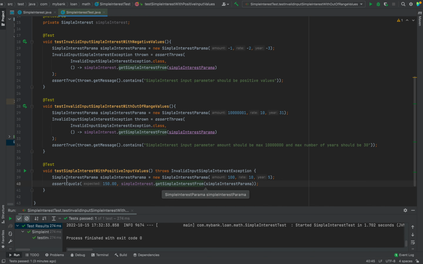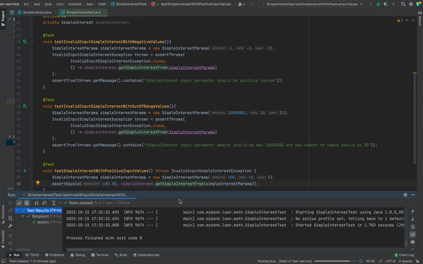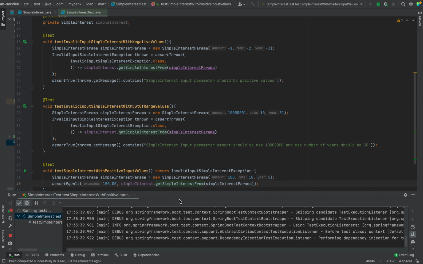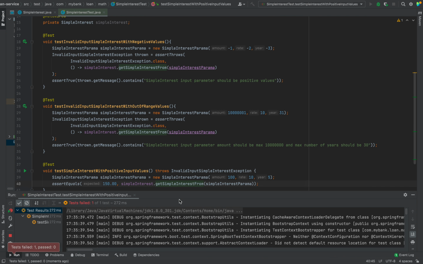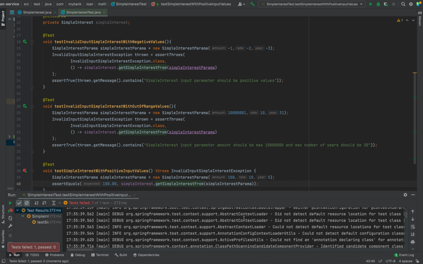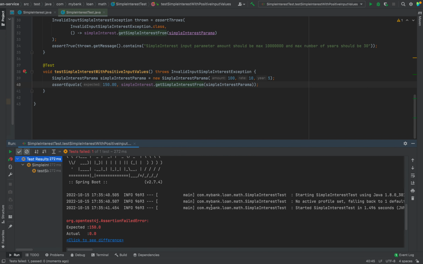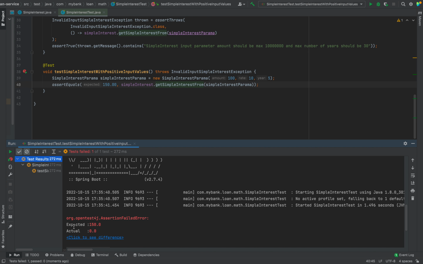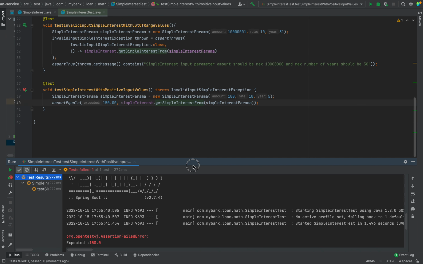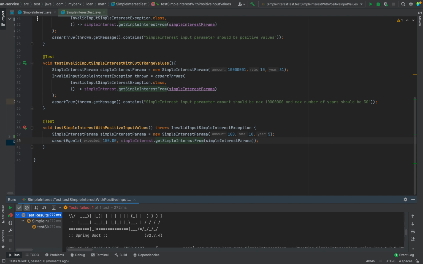And so let's run this test case, which I am again expecting to be failed. So as expected, this has failed. Let's see what is the message it is saying. So it is saying expected value is 150.0, but the actual is 0.0, which is the default return value. So let's fix this.